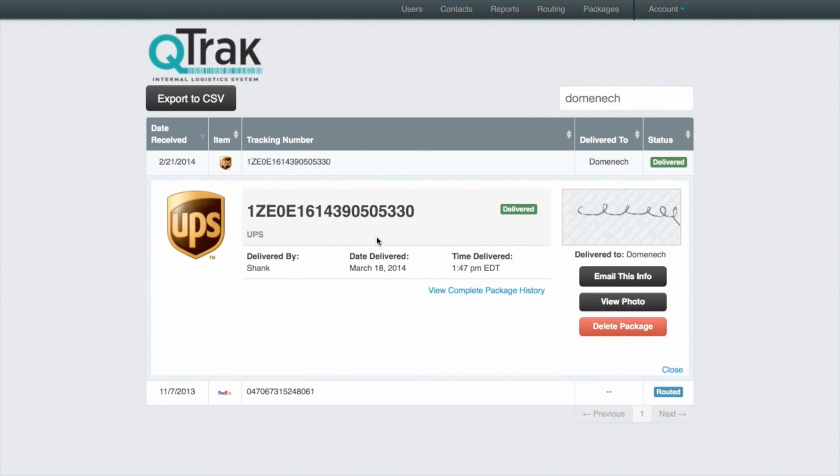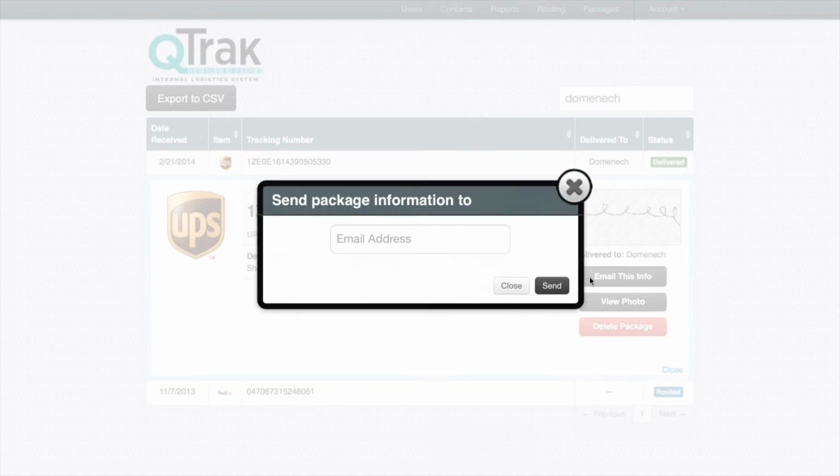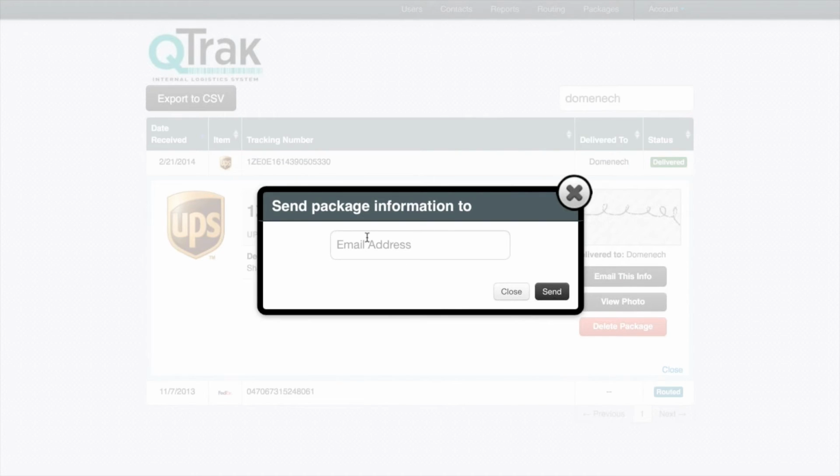And there's the package I did today. I delivered it today at 1:47 p.m. If somebody's requesting this information, if a parent's calling and says, did my son ever get his package? Yes, he signed for it at 1:47. Here, I can send you an email of that information just by typing in the email address right here.